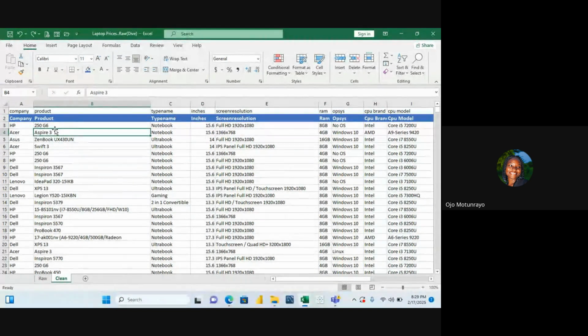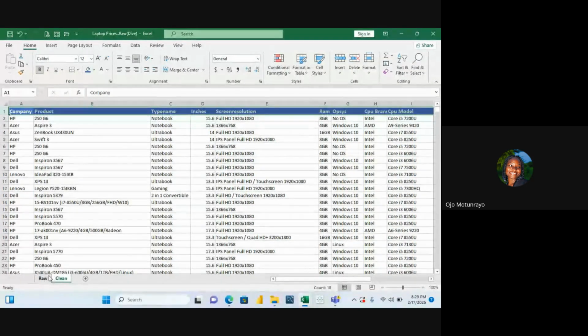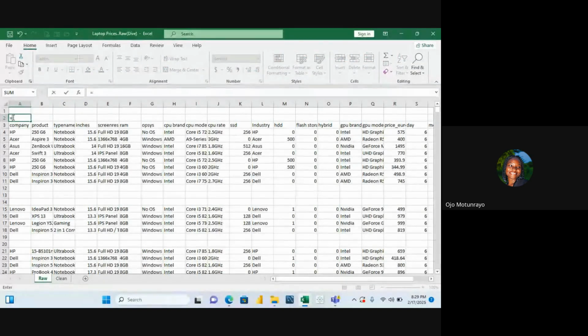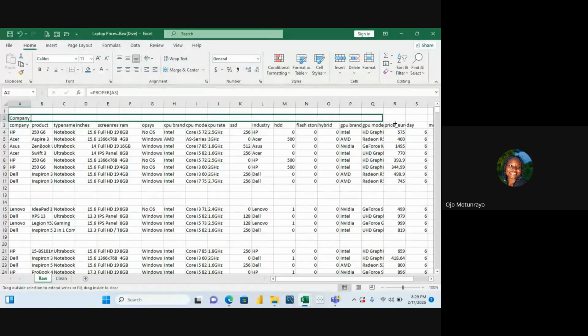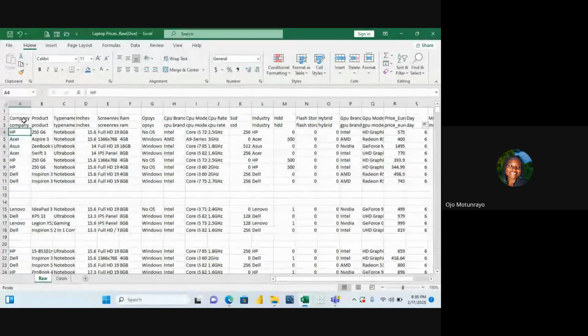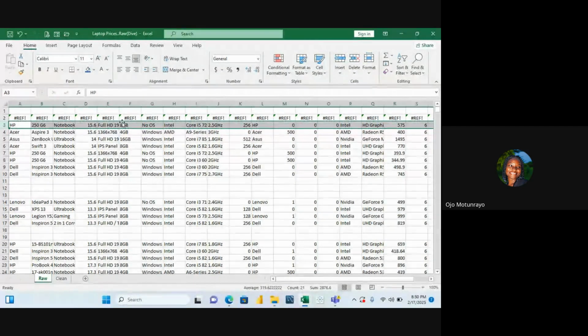I guess the reason it is not working is because I already copied and pasted this. Sorry, let me just use the other data. Okay, equals to proper, let's just do it your way. Now equals to proper on this company, then I close and enter. After entering it, I drag it. If I try to delete this, it will affect the one I just arrived at.